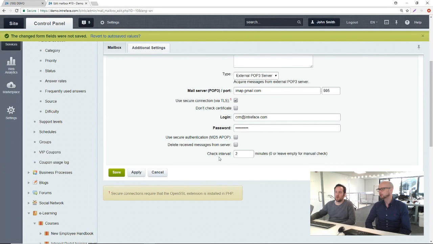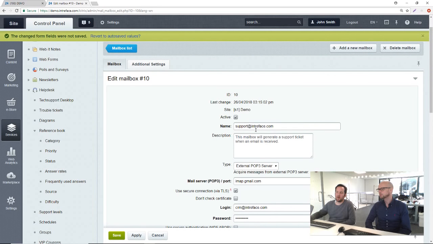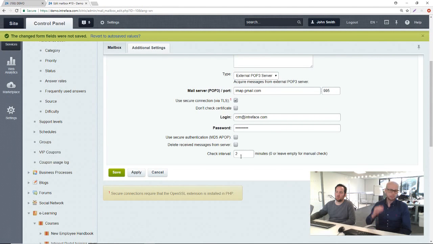Okay, so there you can see we've got a mailbox set up for our support at Bitrix24. We've got the check interval, and we can specify how many minutes we want it to check. On the cloud, I don't think you would be able to change that. Like I say, it defaults to 5 minutes. But on the self-hosted, you can increase that a little bit.